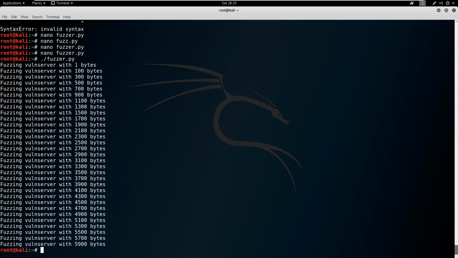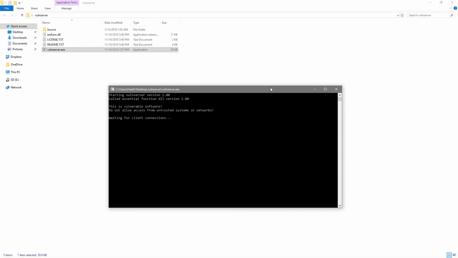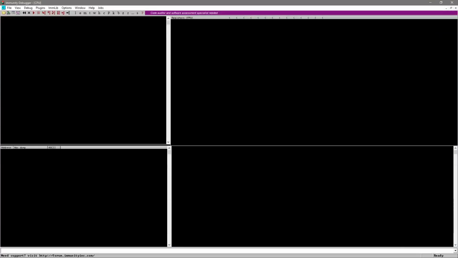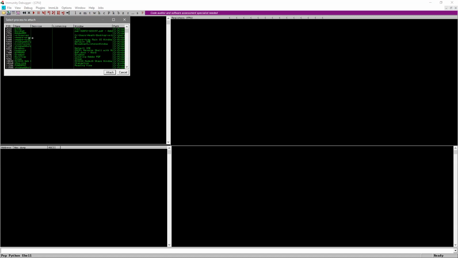So now let's go ahead and just reopen Vuln Server, and we're going to fuzz it again, but what we're going to do is open Immunity Debugger and watch what happens. So with Immunity Debugger open, let's go ahead and go to File, and we're going to hit Attach. And we're going to look for Vuln Server here. So I'm just going to sort by name. And here's Vuln Server right here.